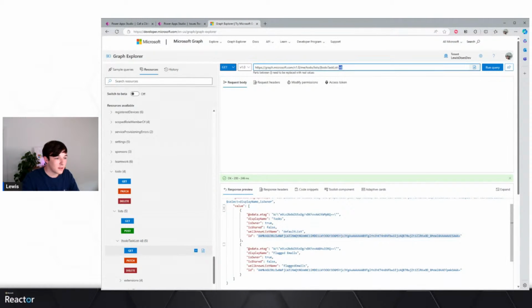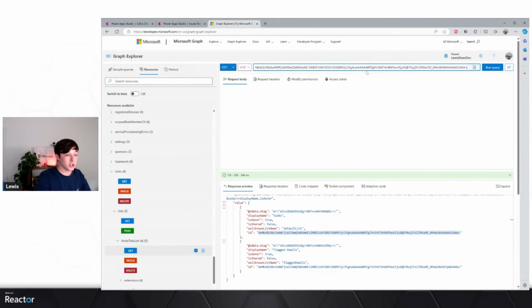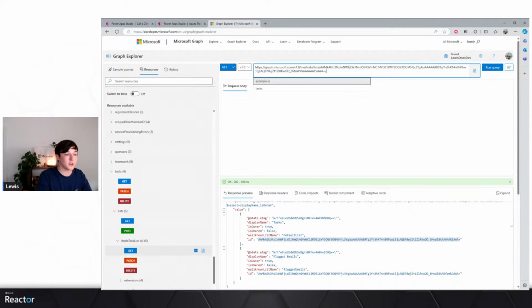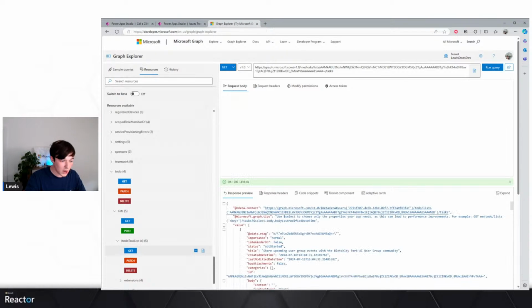I'm going to replace this content here, this to-do task list ID, with the actual ID that I just captured. Then I'm going to put a / into the request, and I know this request off by heart, so I can just say that I want to then step into the actual tasks, and I can run this query. And you see back here, I then get a response that gives me all of the tasks that I actually have in that tasks list in Microsoft To Do for me as a user.